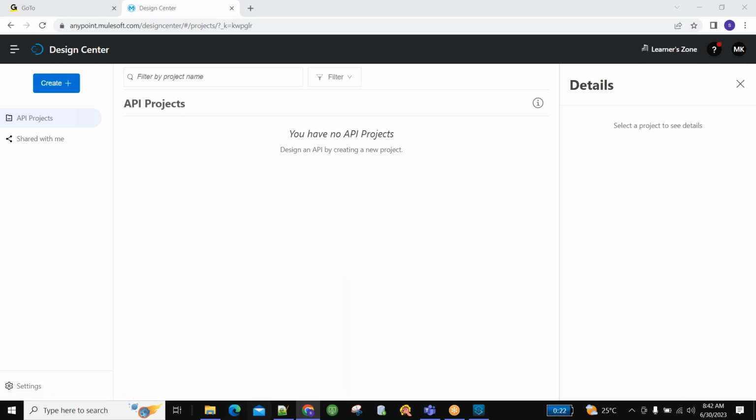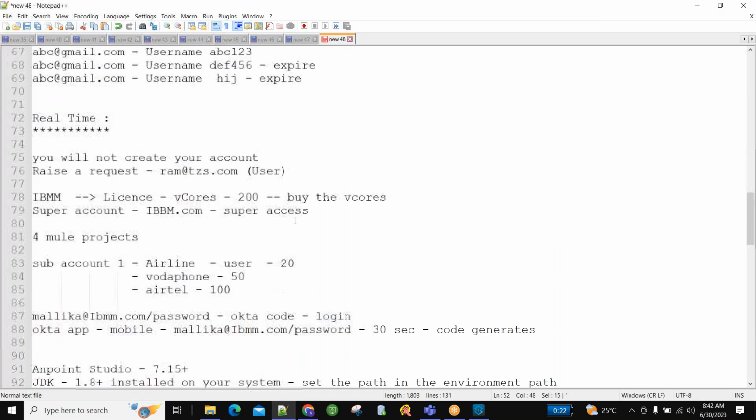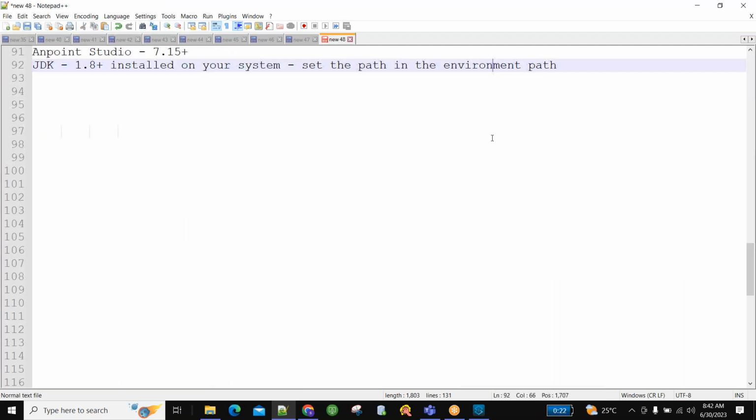So Design Center is meant, you may get all these doubts about why they have given it. When we are not using it, what is the use?